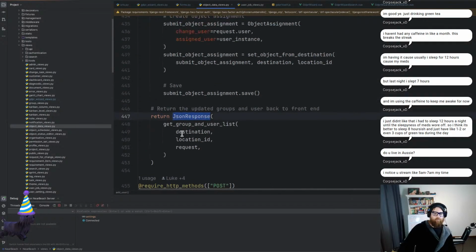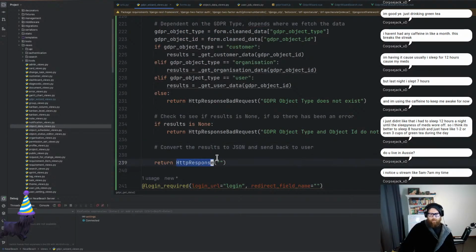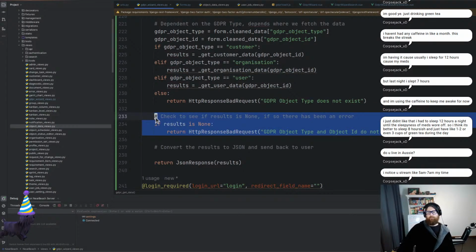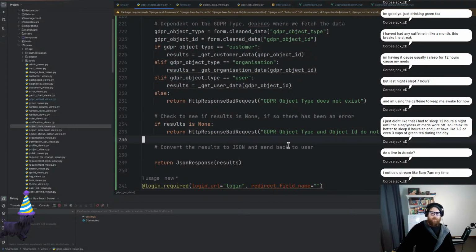Now, do we just do JSON response? All right. Cool. We don't want to do the JSON response up here with the code and all that kind of stuff because we still want to check this. Just in case it sends back nothing or it breaks or anything like that.